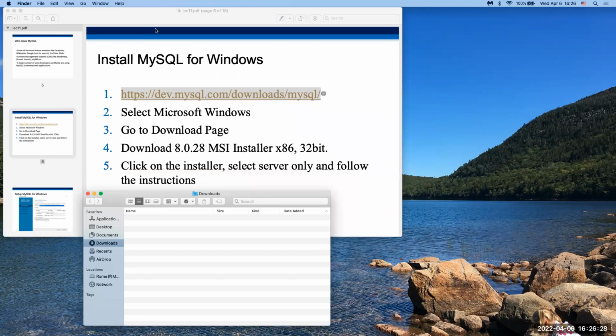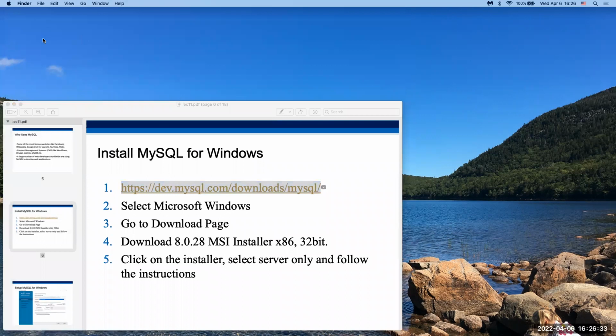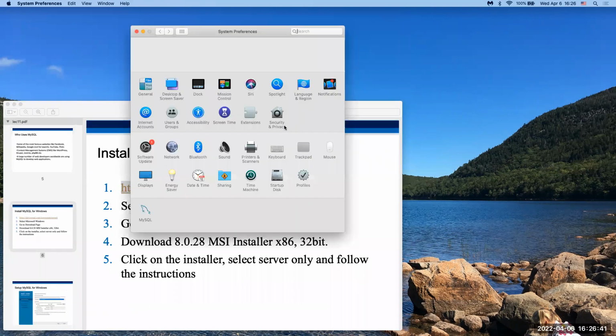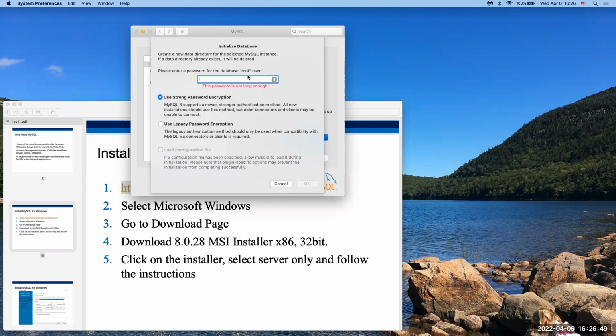But for some of you, maybe on M1 chips, the MacBook Pro or MacBook Air running on the M1 chip, you don't see the password option during the installation. So you can set the password for your server by going to the Apple icon, clicking on System Preferences, and going to MySQL. You can do so by initializing the database. So you can click on this one, and it will ask for the password.